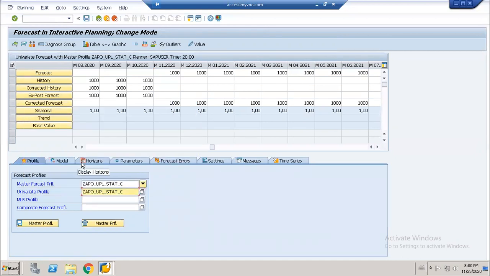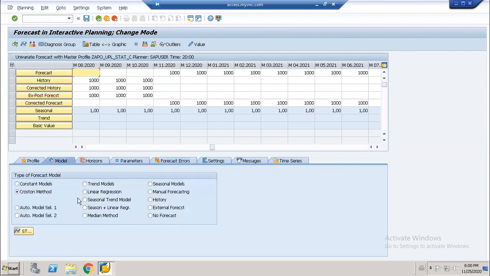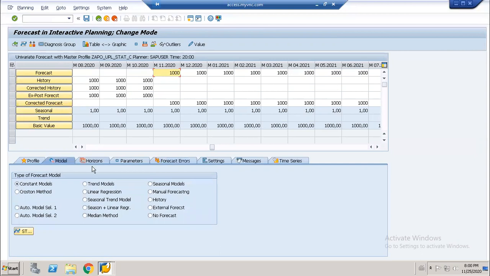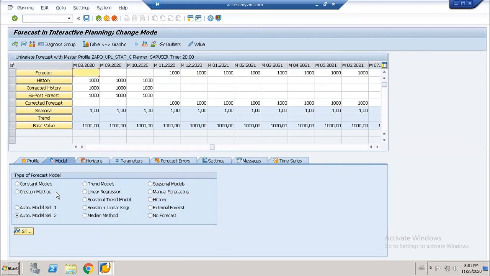But I get the wrong values. Here I get the forecast values, and it's not satisfactory. If the user doesn't want to see this, the user is not satisfied with this, then we suggest the user select another model, until we get a satisfactory forecast error value. Up to that we keep trying different models.